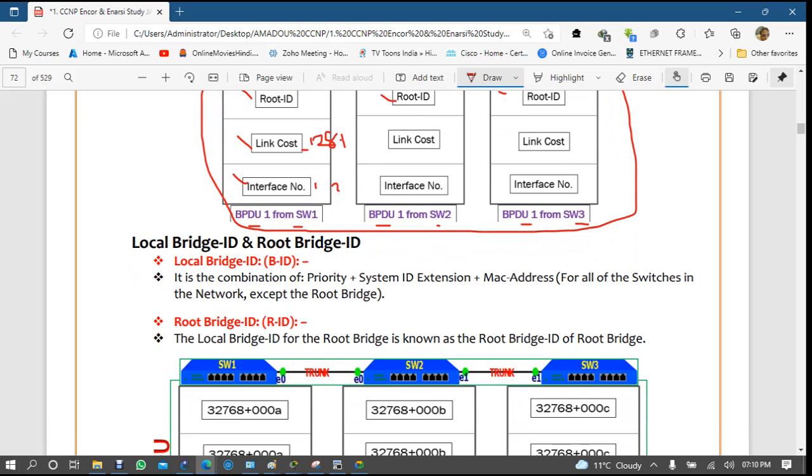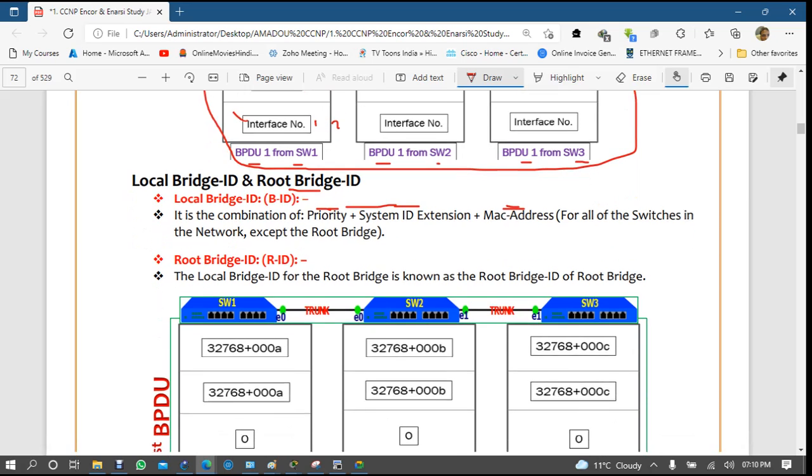Now, looking at the bridge ID and root ID, it is the combination of priority plus system extended ID plus MAC address. Earlier, your root ID or bridge ID was priority plus MAC address, right? But now, when you have system extended ID, meaning per-VLAN STP, you have priority plus system ID plus MAC address.